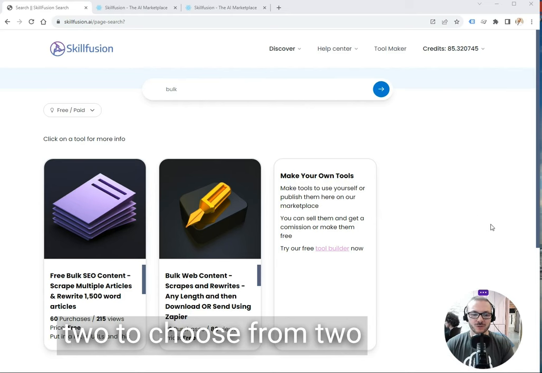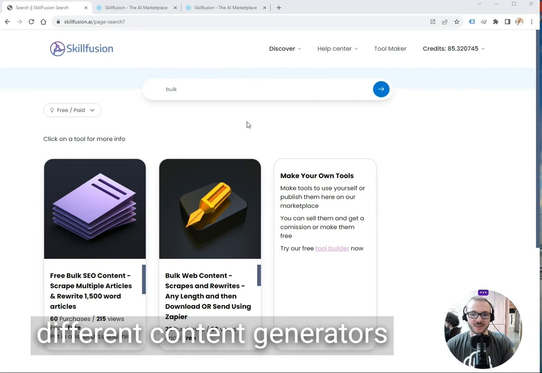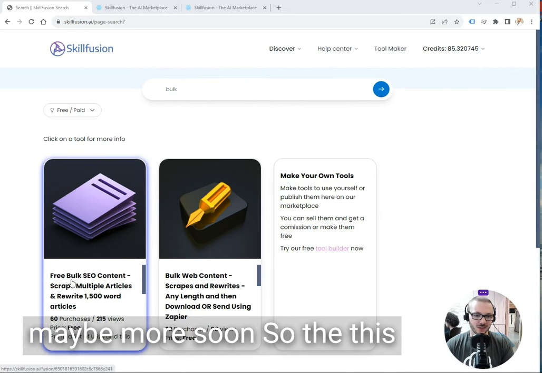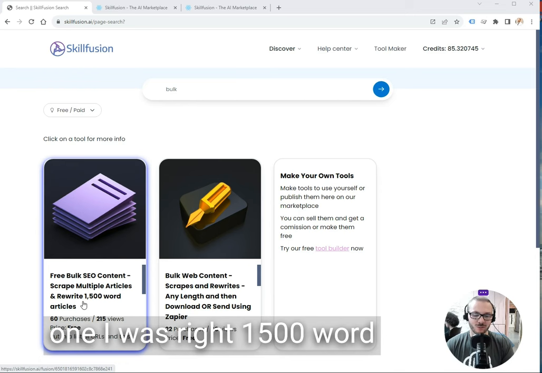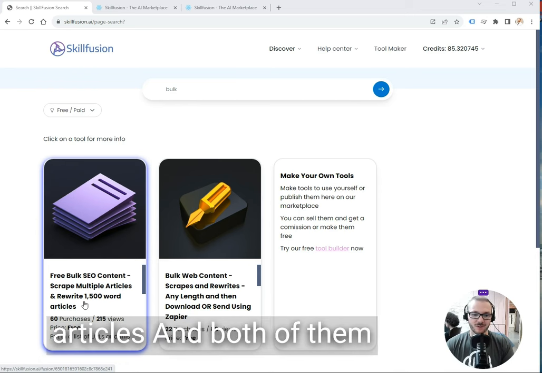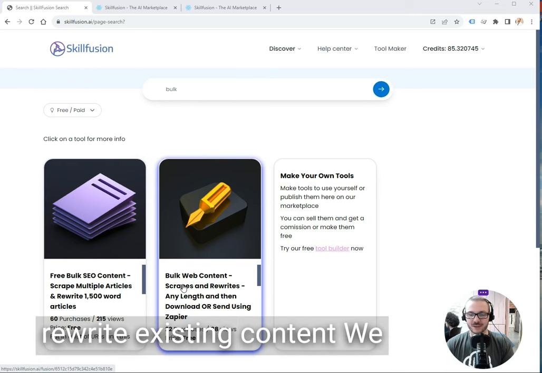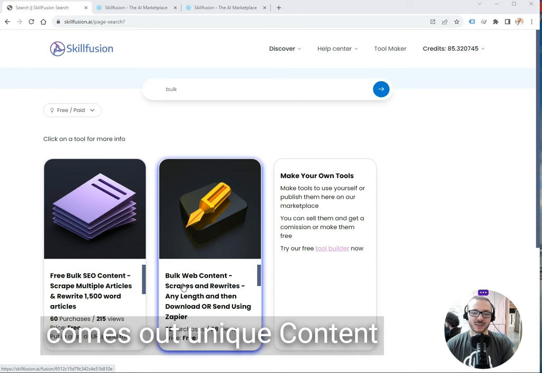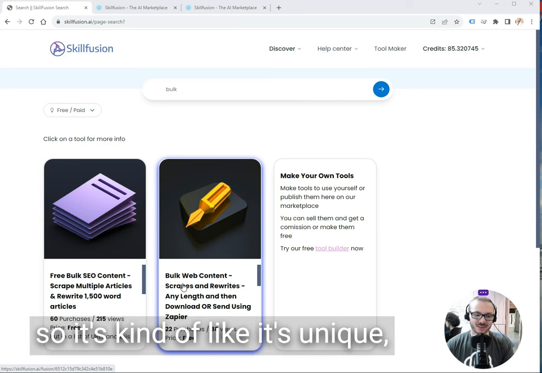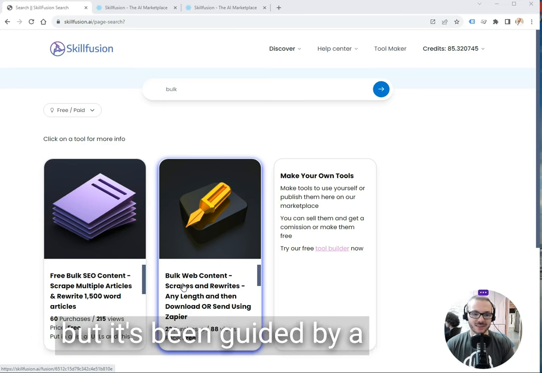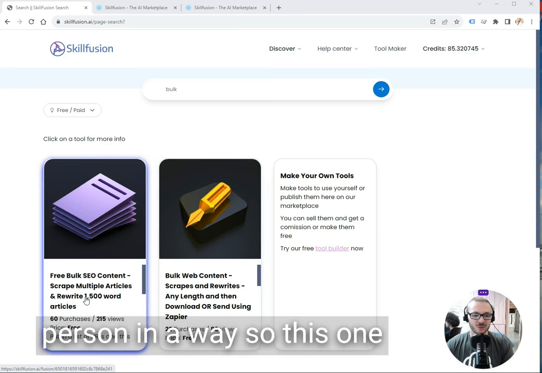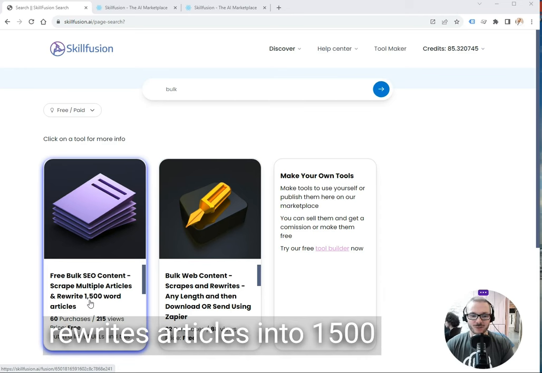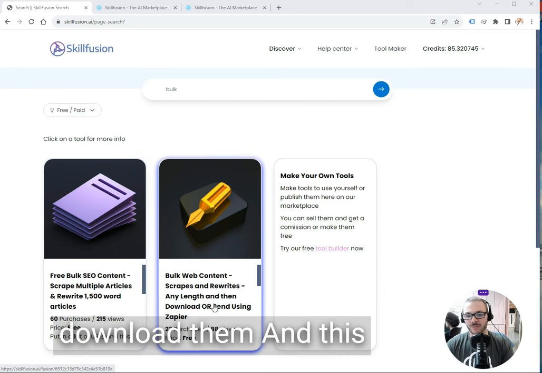Okay, so we actually have two to choose from, two different content generators, maybe more soon. This one always writes 1,500 word articles. Both of them rewrite existing content. We found that does really well on AI detectors, and it still comes out unique content. So it's kind of unique, but it's been guided by a person in a way. So this one rewrites articles into 1,500 word articles and lets you download them.